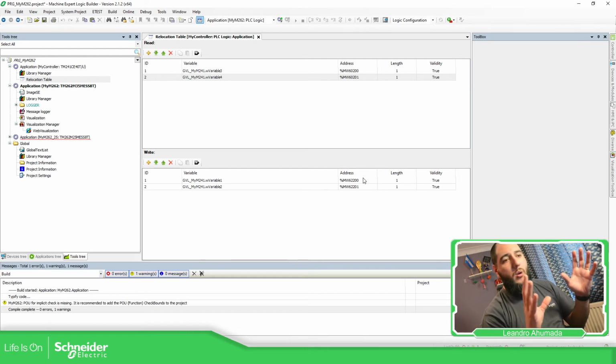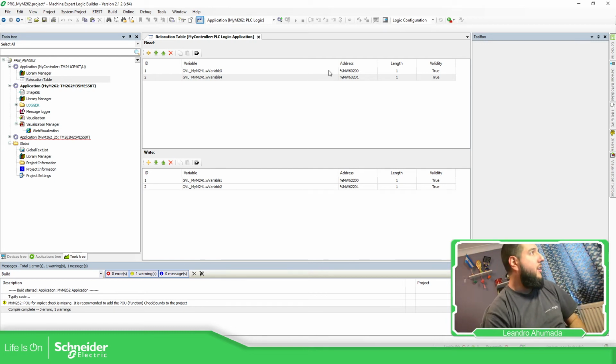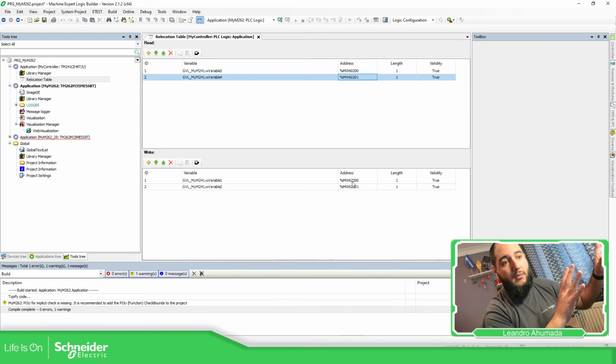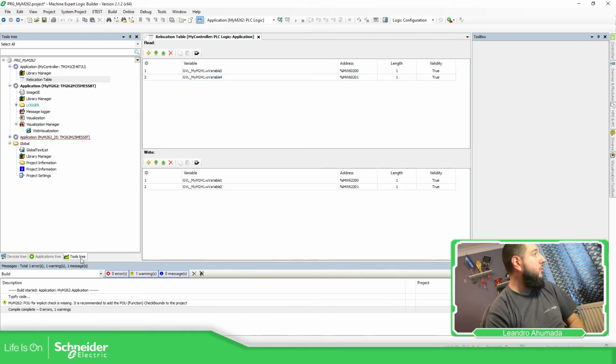Okay, so once you use the relocation table and assign the variables over here, you can see that automatically the system creates the addresses for you and it's starting at a high position level. So we start with the 60,200 position for reading and 62,200 for writing information. So that information is already done. So if you need to access this, we just need to do the same thing on the M262.